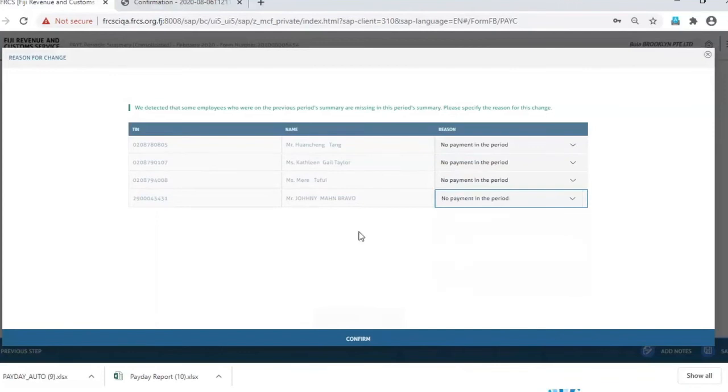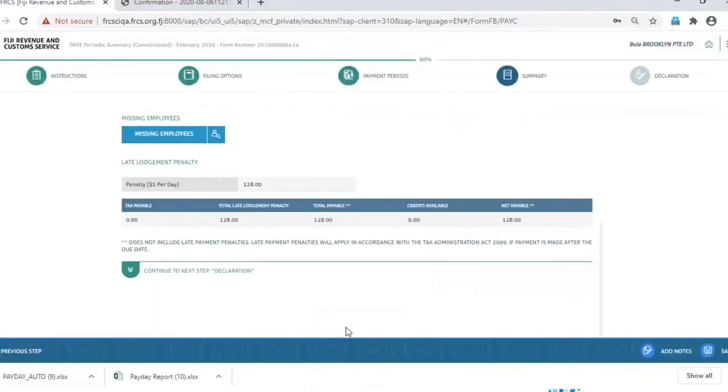So once you've made selection, you will just click on confirm. When you click on confirm, the summary page will be appearing. So this employer is making a late lodgement. This is a February return. It was due in end of March. This employer is submitting this return now.